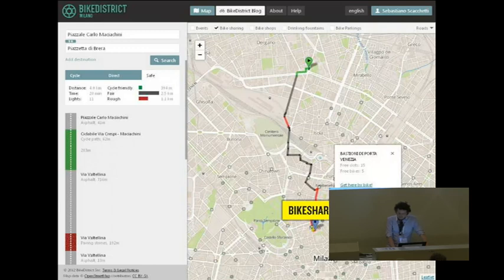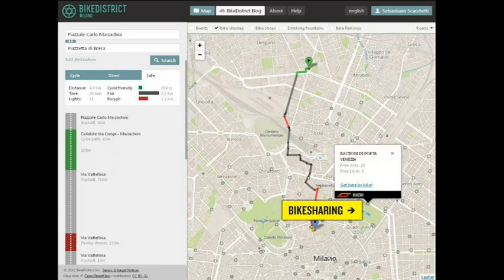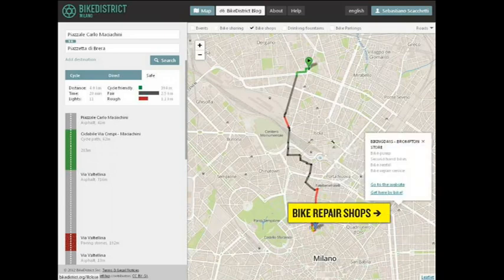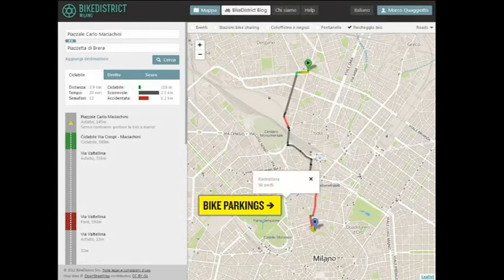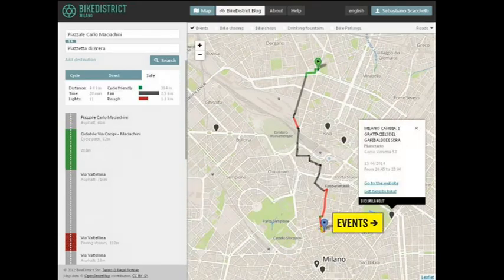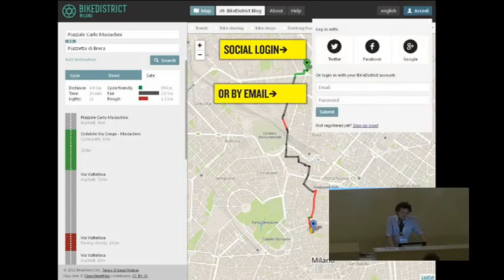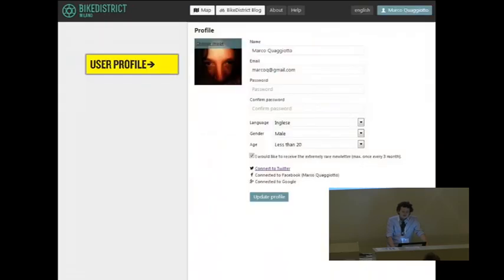Of course, beyond the routing, we also show where the bike sharing stations are. You have free slots and free bikes updated in real time. We show bike repair shops and bike shops, bike parkings, drinking fountains, bike-related events, and so on. So we try to provide a comprehensive map for the cyclist. In the last version, we also added a very lightweight registration. You can have your own personal profile with social logins or by email. Once you have your profile, you can fill in your personal information only if you want. It's not compulsory.